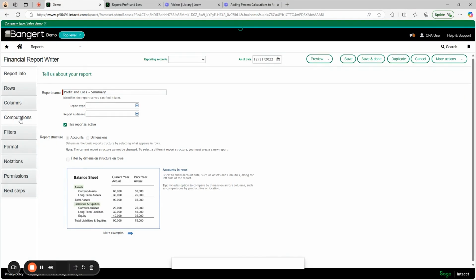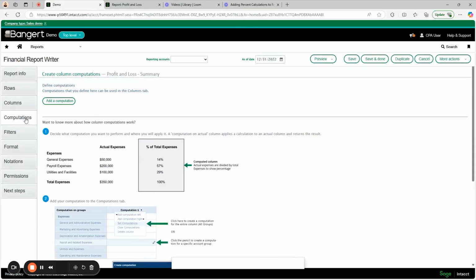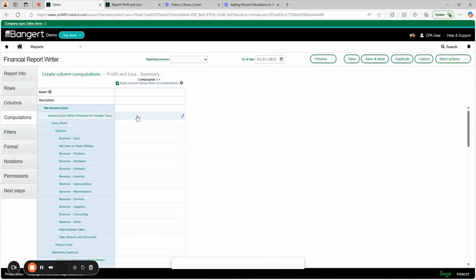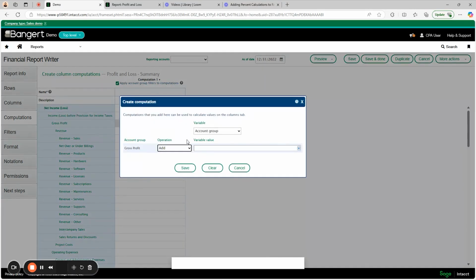First, we'll navigate to Computations on the left-hand side. Here, we'll click Add a Computation. Like I was saying, I want to see what percent of revenue gross profit is. So I will click this little pencil right here.